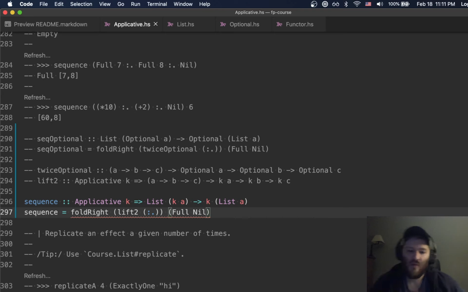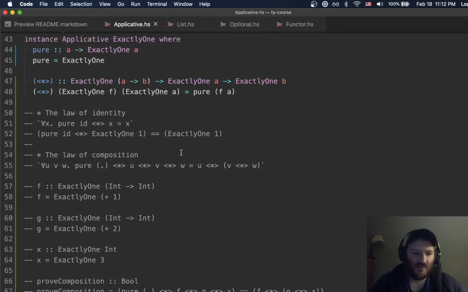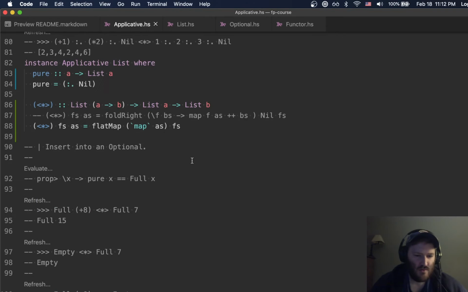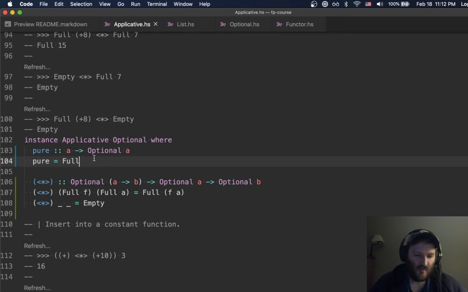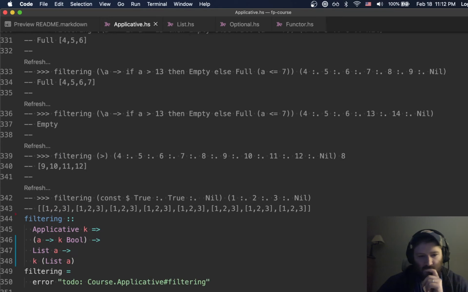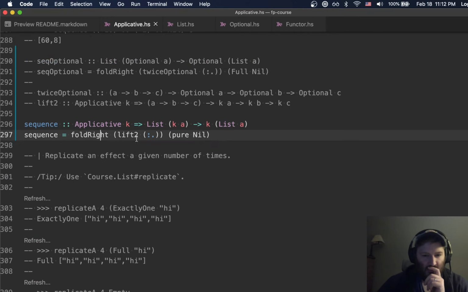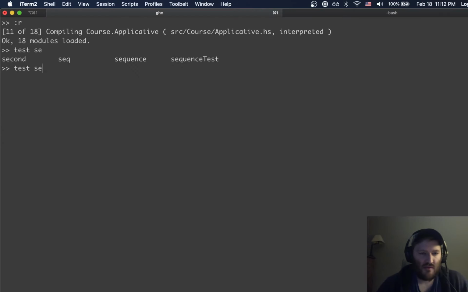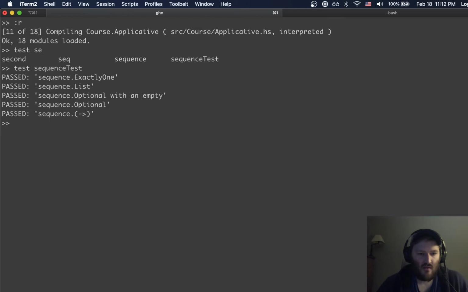That'd be kind of cool. But we don't know that it's optional, so we can't use full, but we can use pure. If we look up at the applicative for optional, we see this. Pure is the way to lift something into a context. So yeah, I'm going to just try this. Let's see if that works. It compiles, sequence test. Awesome.